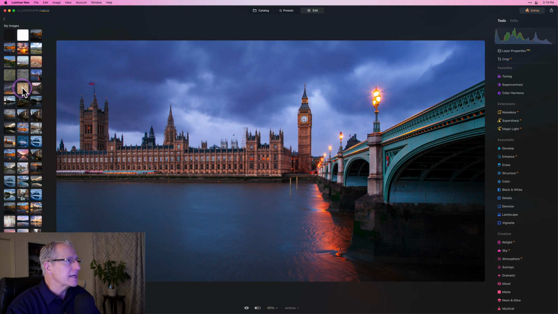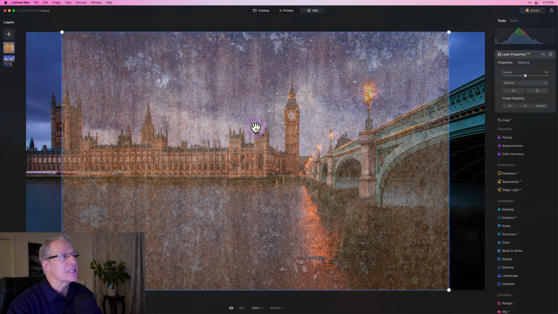So let me go find the texture I want. It's already here because I've used it. It's one of my favorite textures. And there it is. It's been applied, and you'll notice it doesn't fit. And we're gonna talk about that.